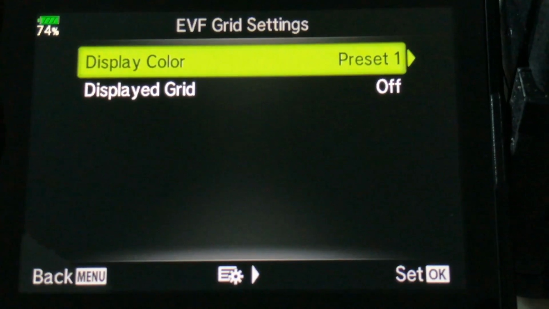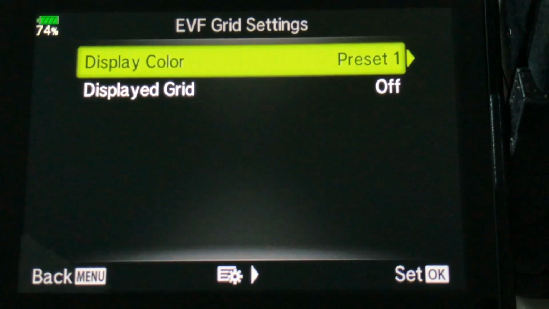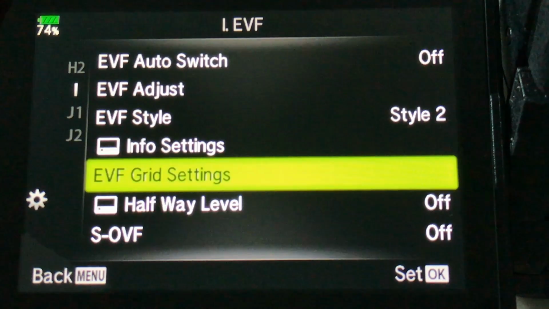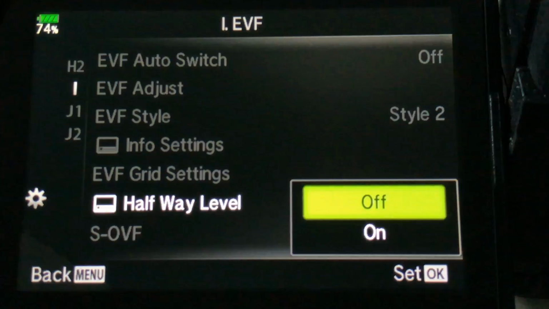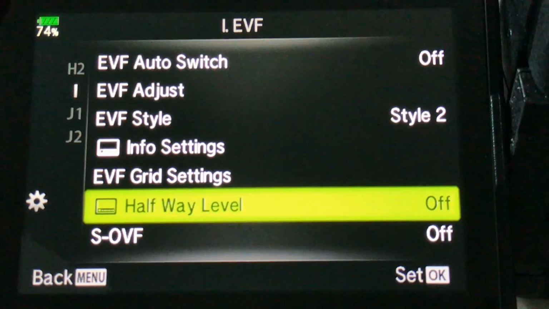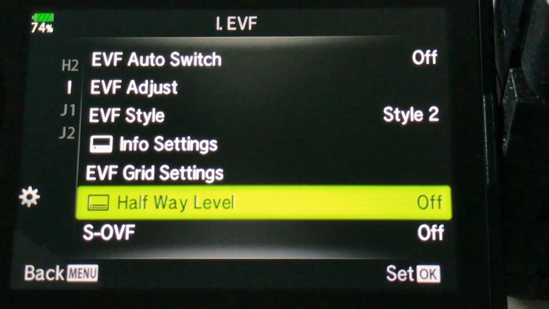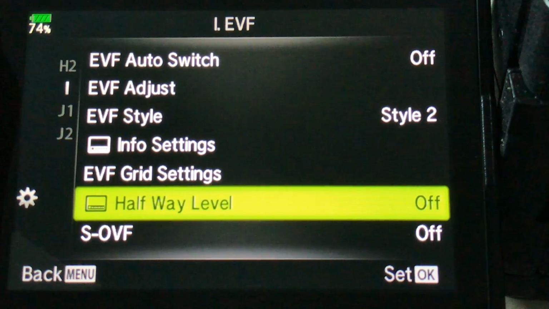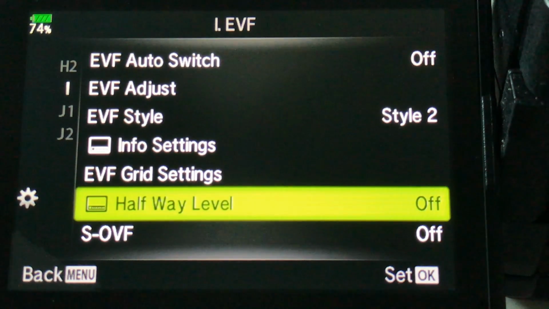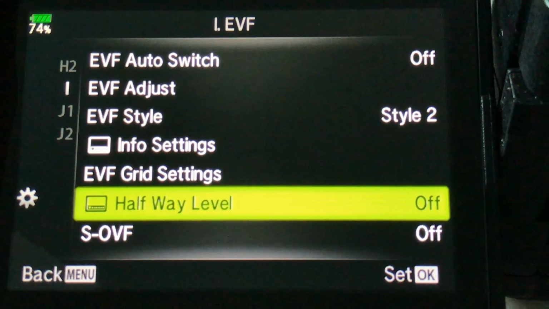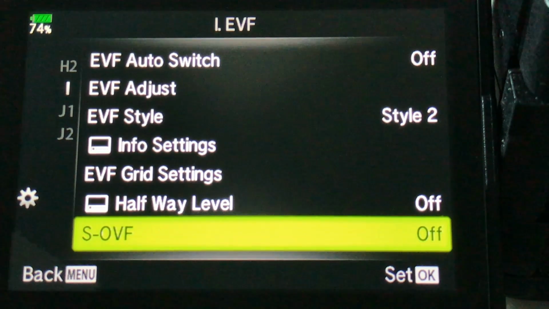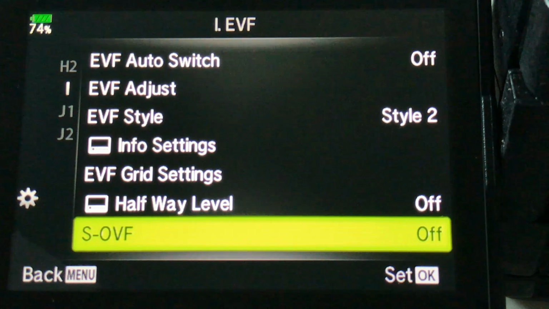EVF grid settings. Same as the rear grid settings, but you can select different ones for your EVF. Halfway level. So if this is turned on, when you half press the shutter button, a level gauge will appear next to your exposure meter. And that can be helpful if you're trying to shoot level, but you don't want to go to the back of the screen and get the full level. It's just like a quick view. And then simulated OVF. This is kind of like live view boost, except it neutralizes the color, tries to replicate what you would have seen if you were looking through an optical viewfinder.